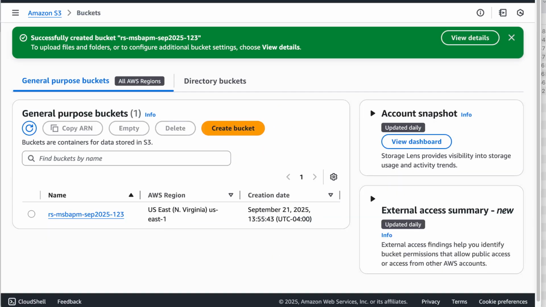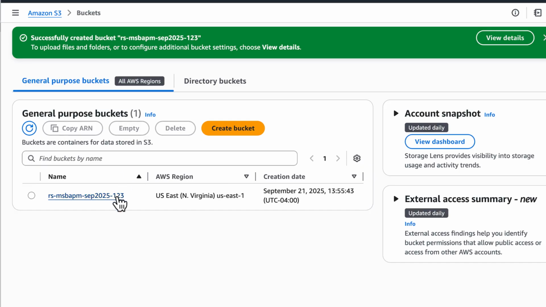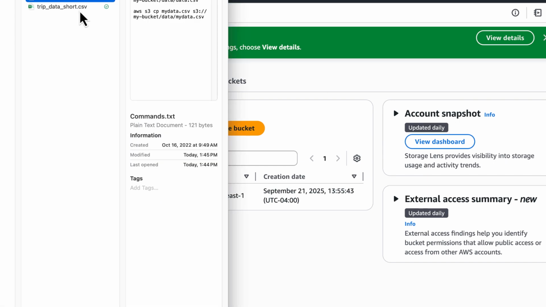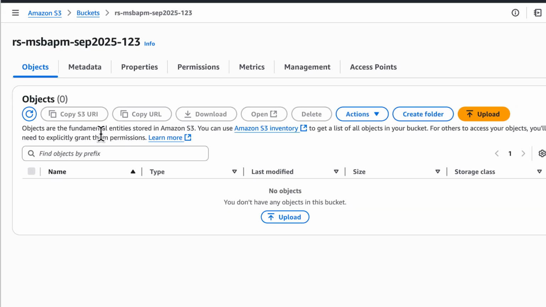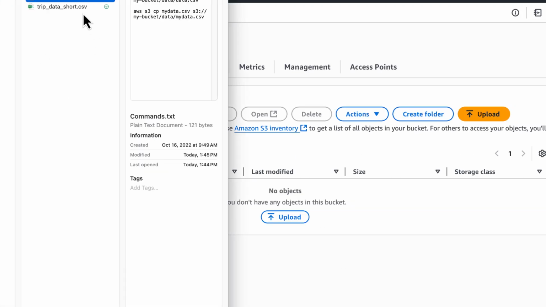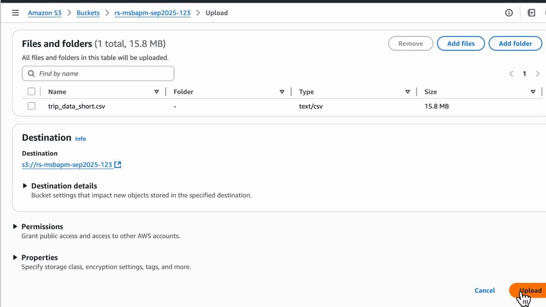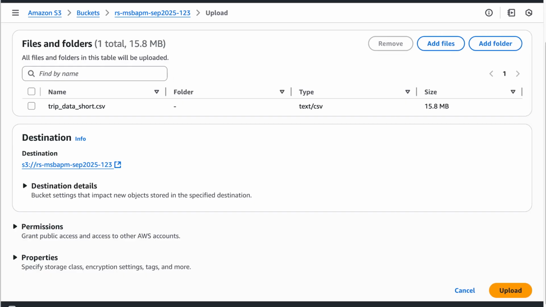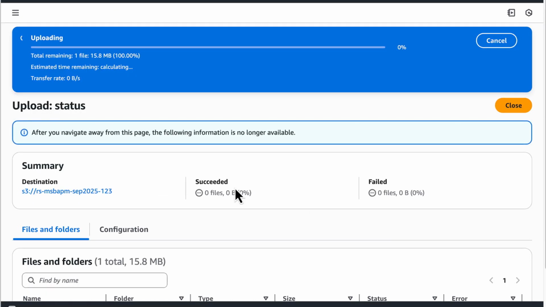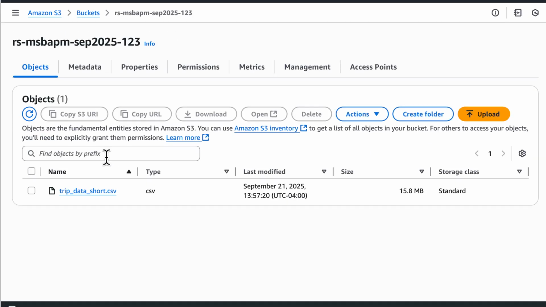So here it is. Here's the bucket. Now if I want to import data into this, I have a file here called tripdatashort.csv. I can click inside this bucket of mine and just drag and drop this file into my bucket, and I can hit the upload button on the bottom right corner, and that will result in my file getting uploaded into the bucket, and there it is.